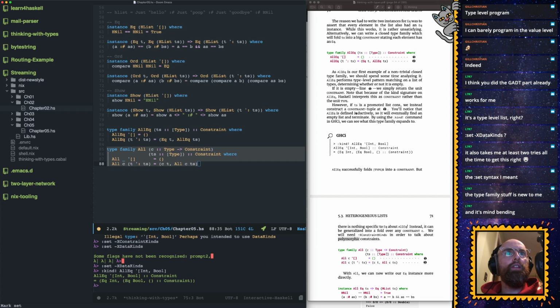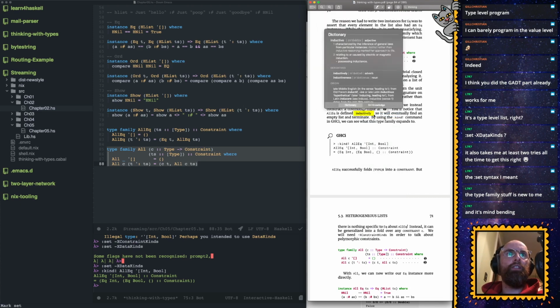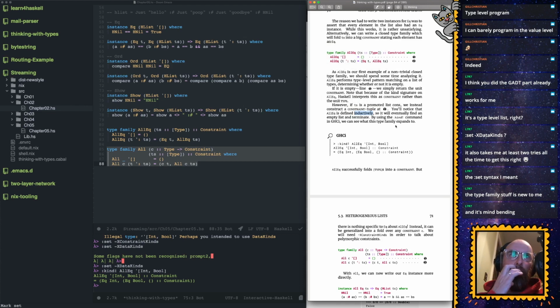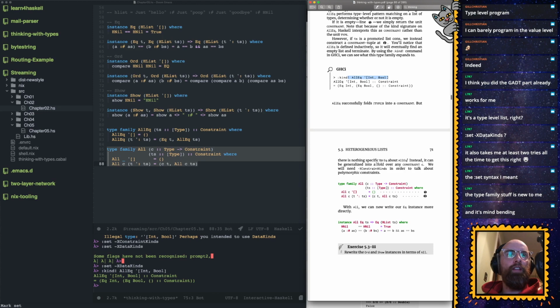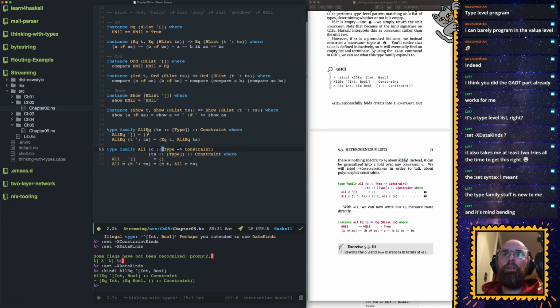What does it say? So a list cons we instead construct, you'll notice that all EQ is defined inductively. What's it mean when it says inductively? Inductive is like from particular instances. Okay. So it will eventually find an empty list and terminate. So that's fine, that works. But what's different? There is nothing specific to EQ about all EQ. Okay. Instead, it can be generalized into a fold over a constraint C. We will need constraint kind in order to talk about the polymorphic constraints. Yeah, I'm not sure why.